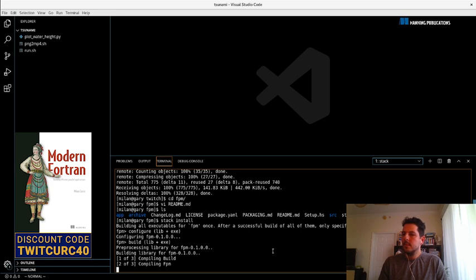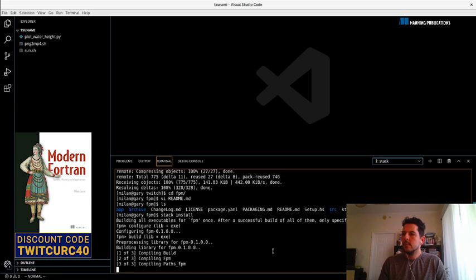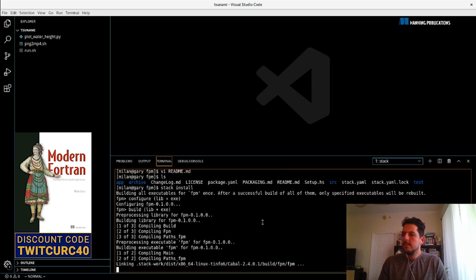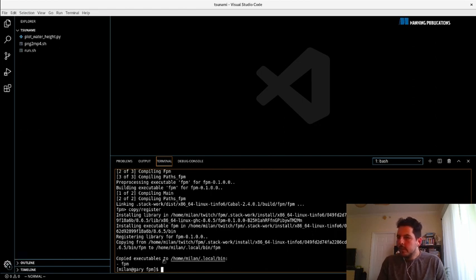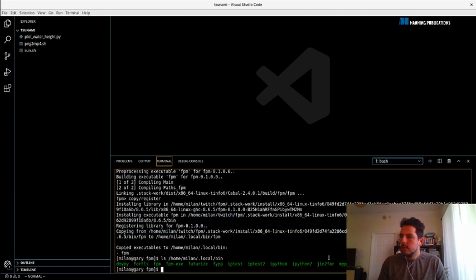Okay, compiling FPM. Almost there. Okay, so it looks like it's done. It says copied executables to home Milan .local bin. So my FPM went there. Let's look. Okay, yeah, we have FPM there.